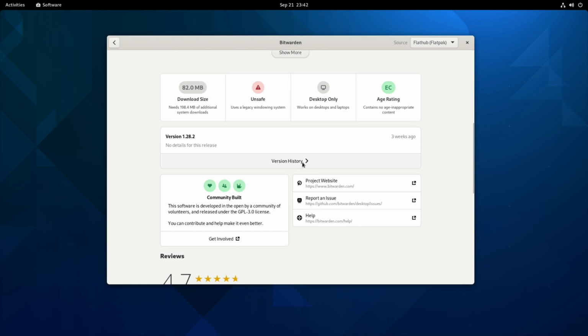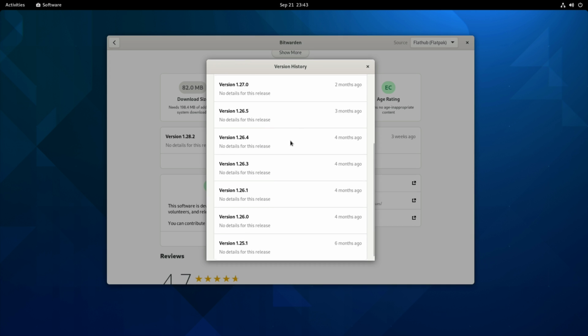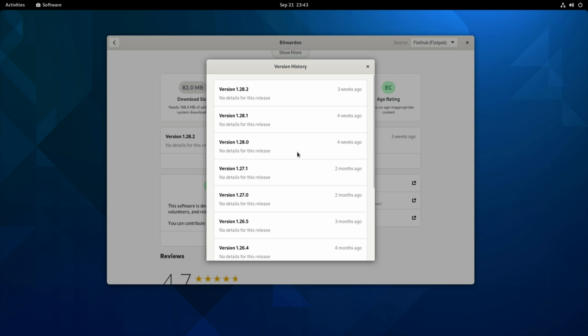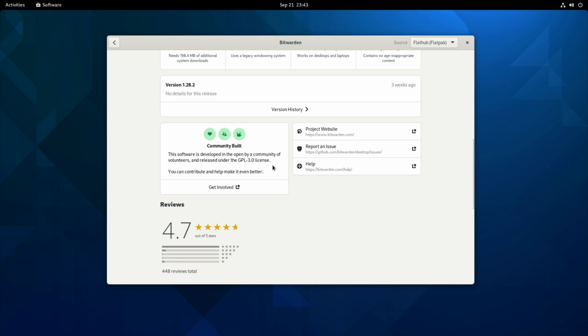And then you can check the version history, which is also very useful, I think. It goes back pretty far, it looks like. One cool thing here too is that it shows you that it's community built, meaning the software is developed in the open by a community of volunteers, and released under the GPL license. You get information about the project's website, report issues on GitHub, and a help that directs you to their website.